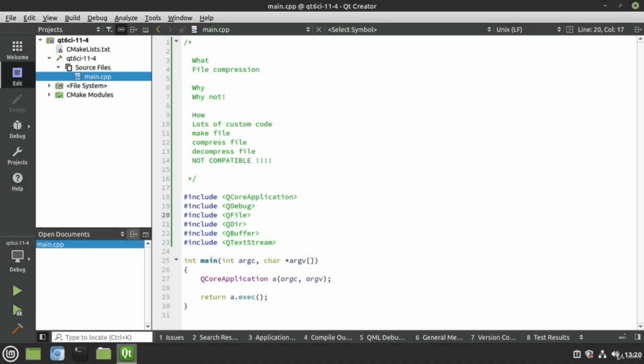Let's go ahead and make our own custom file compression. Why? Why not? Because I get asked this over and over again that, hey, I know it's not built into Qt, but how do I actually do it anyways? Because I don't want to deal with a third-party library and I don't care about backwards compatibility with zip files.